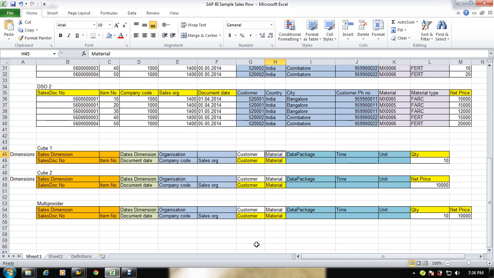You have a table and you'll be having fields in there. It's a characteristic and key figure, it's just a field. To say it technically, if you are a technical person, I'm assuming you are, I'm just saying it's a field in a table. Yeah, that's fine.